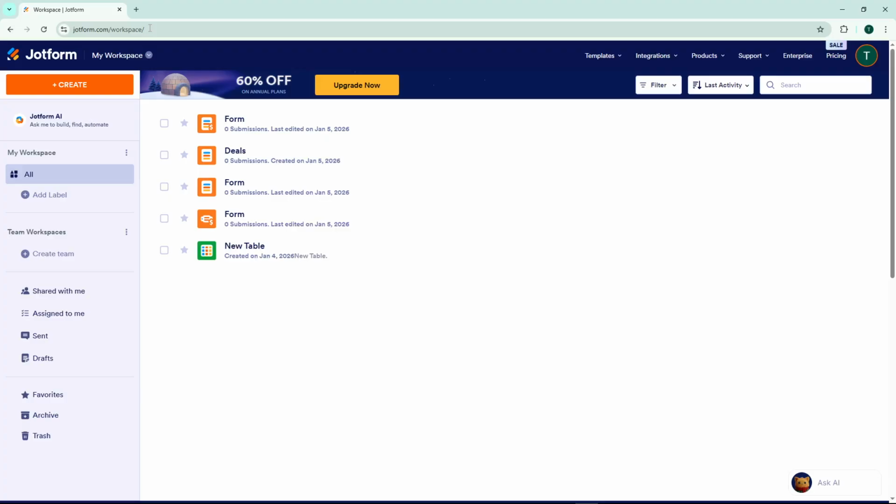Let's start by opening your web browser and heading over to jotform.com. Once you're there, you'll need to log in using your credentials. Make sure you have your username and password ready, as you'll need access to your account to create and configure your form with the signature automation feature.